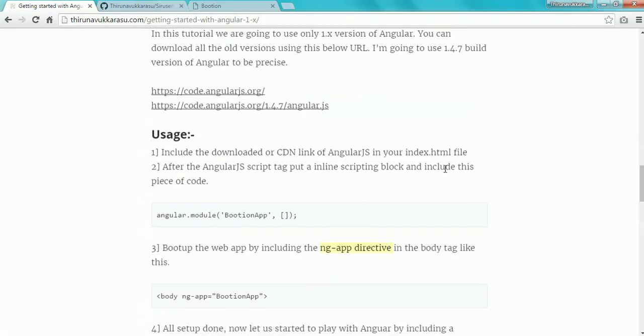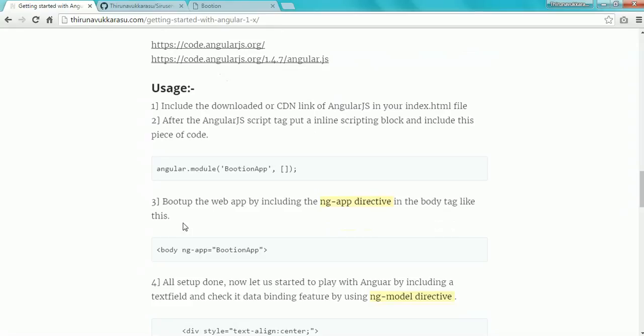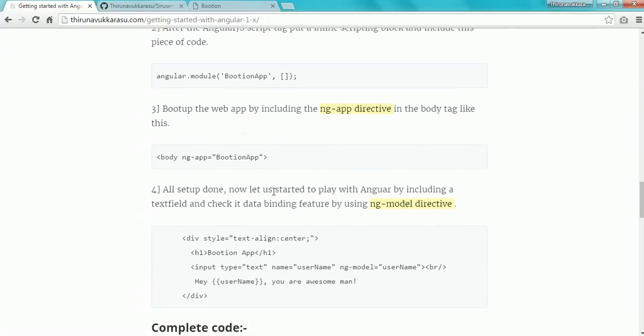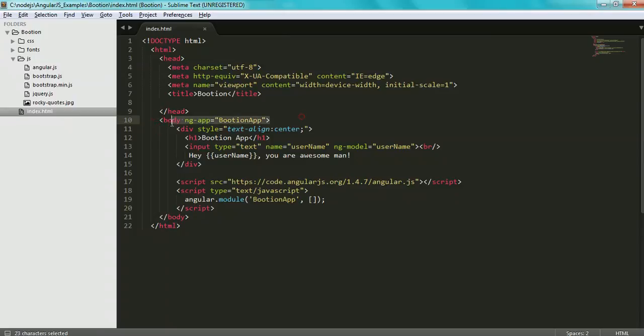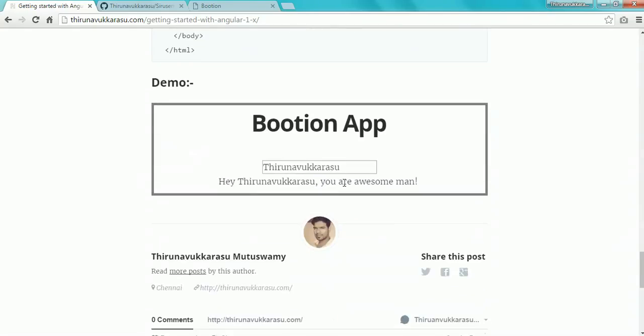So usage, first you include this script tag in your file. Either you can include like this, or you can include like this. And the next thing is you have to include this specific snippet. And the third thing is you have to include this body ng-app. You can either include this ng-app here, or some people prefer to embed it here as well. You can include it anywhere in this, and I put the complete code here. I put the demo here. You can just get to know about this.